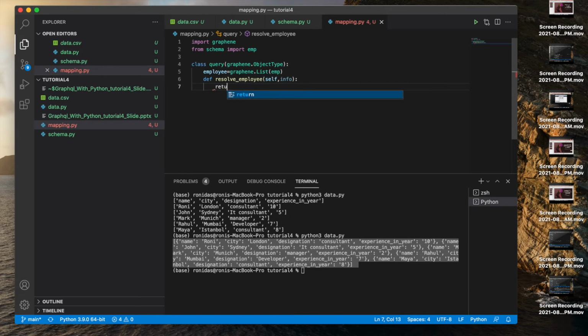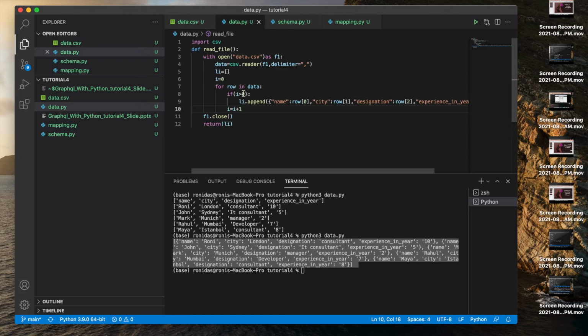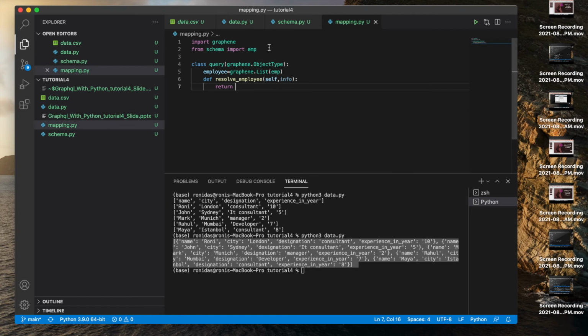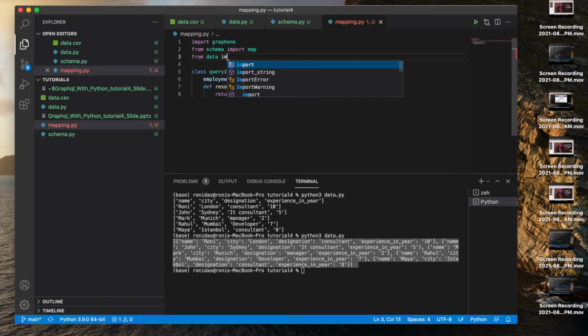And I will use return, and return is going to do what? Return is going to call this function. Then this function is available where? In data.py. So I have to use from data import read file, okay. So I'll call this read file function.